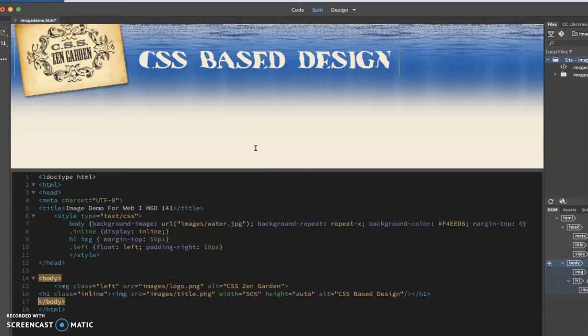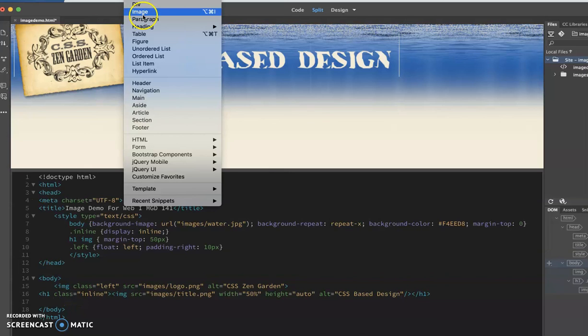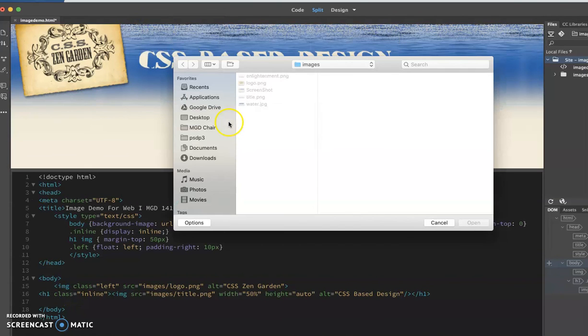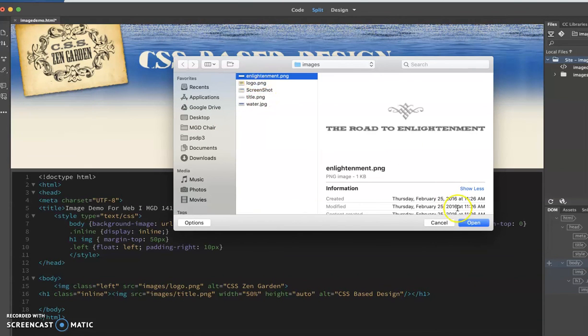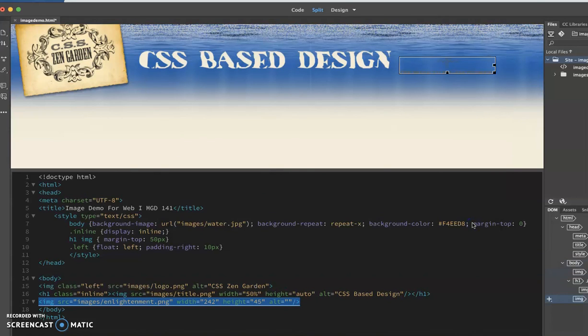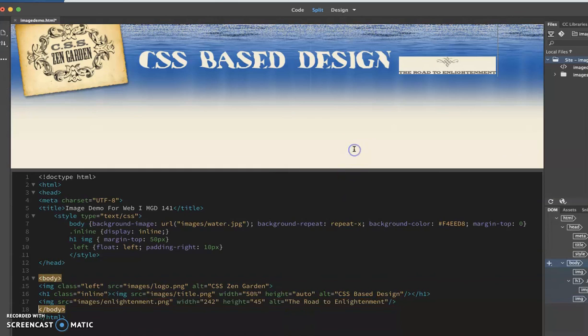All right. So the next image, I'm just going to go ahead in my code here. I'm going to insert image, and this is that subtitle. It's called Road to Enlightenment. And again, don't forget your alt tag. I'm not sure I spelled that right, but whatever.